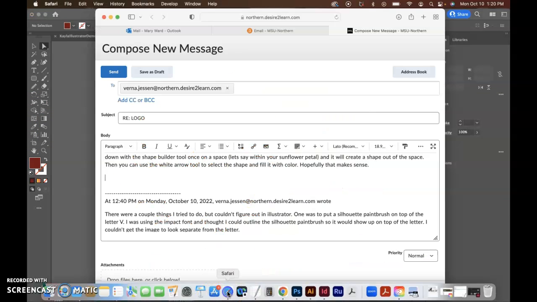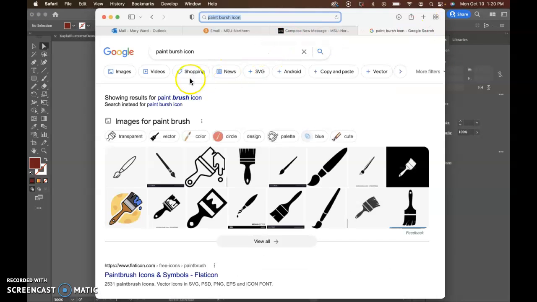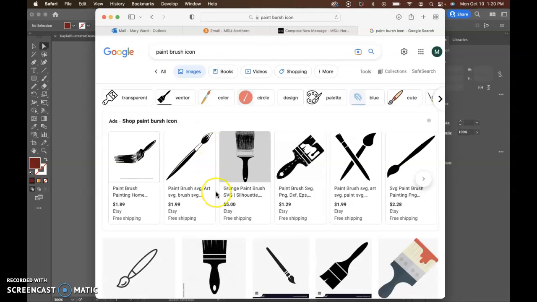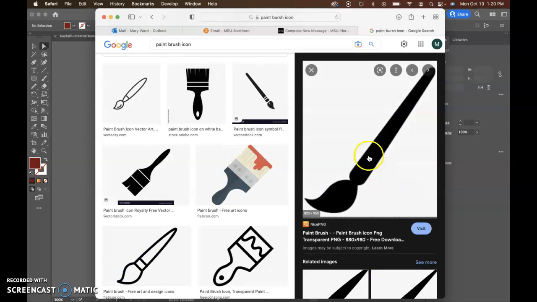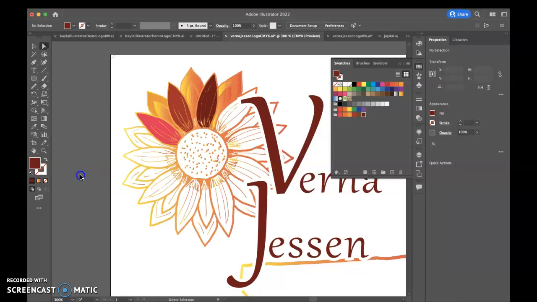And then, let me find a paintbrush. Icons are good to search for just because they are always really solid, filled in images typically. So maybe like this, it's very plain, but it's all one chunk. And it's very clearly a paintbrush. So I'm going to save image to my downloads.